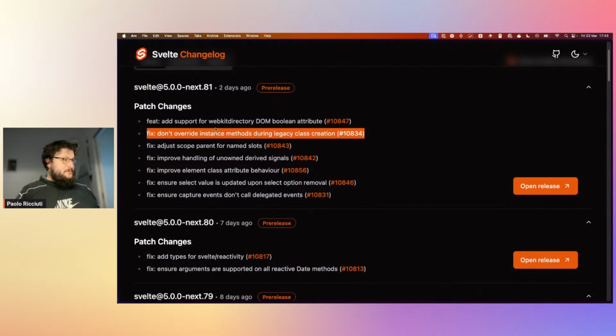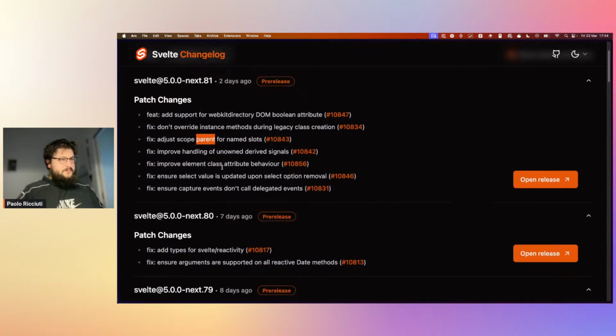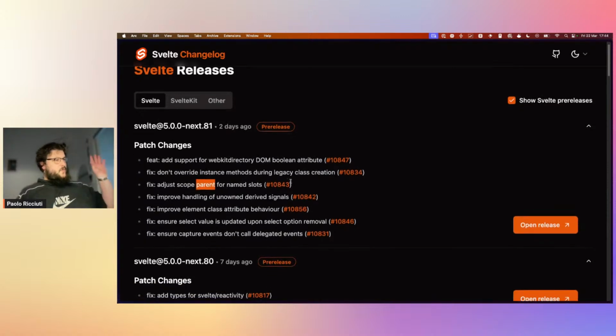Don't override instance method. Adjust the scope parent for name slot. Improve element class attribute behavior. Yep, small fixes. Okay, that's it for Svelte 5. They are working really hard, guys. They are working really hard, and I'm really hyped about Svelte 5. I'm really hyped about Svelte in general, but Svelte 5, I really can't wait for the release candidate.